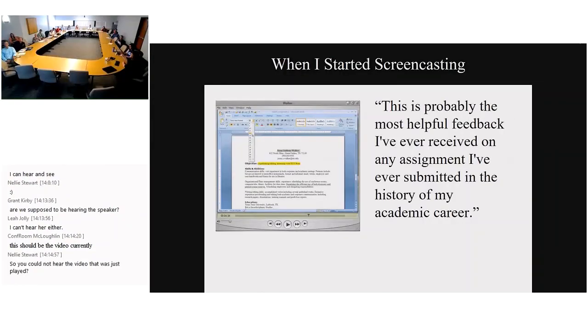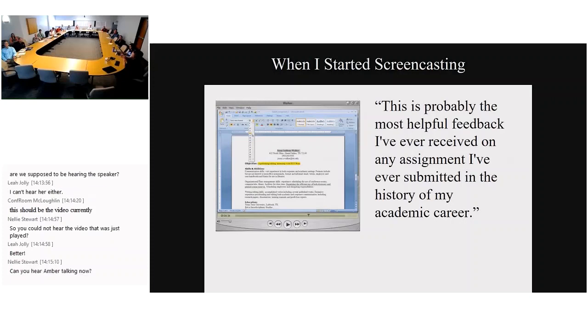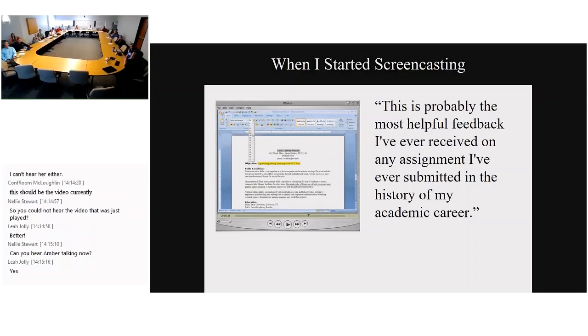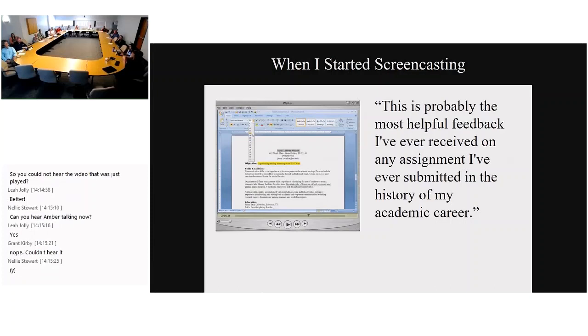So when I started this back in 2011, it was really an experiment in trying to see what kinds of things students liked. It was one of the online classes I was teaching at a previous university, and I created the screencast using Camtasia, software I had access to at the time, and sent the student feedback on a typical technical writing assignment, which was a resume assignment.